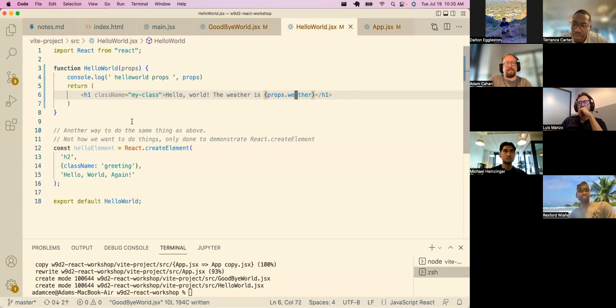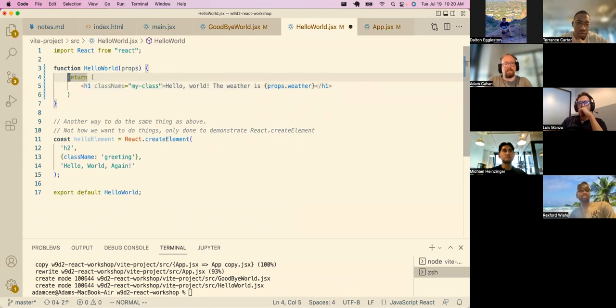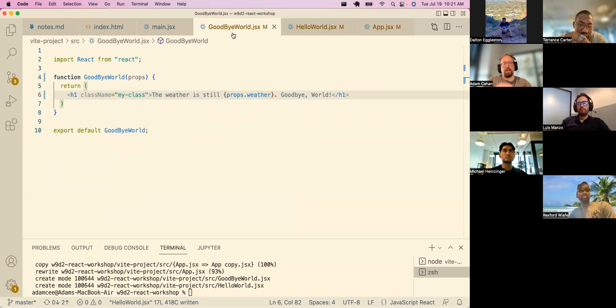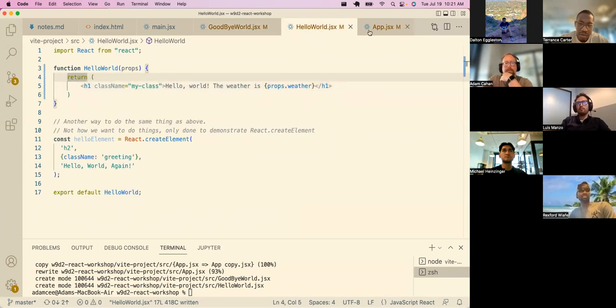These components, all their job right now is to render stuff. They're basically like views. So let me check in. And let me get rid of this because this wasn't so useful. How are people feeling about props? Any questions with what we're doing at the moment?